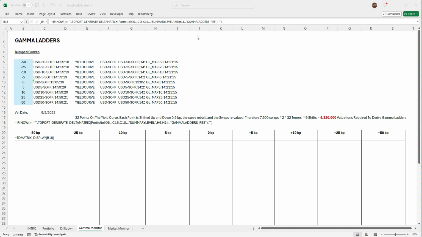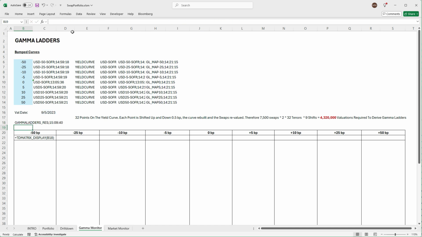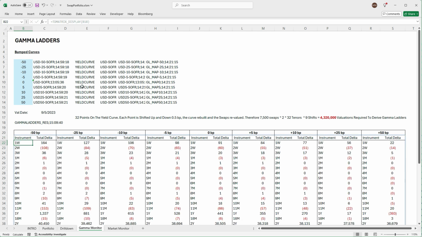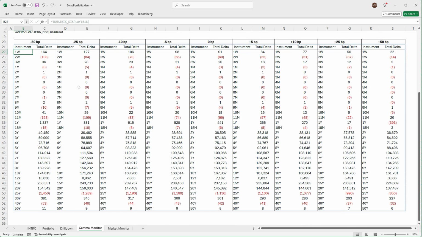The TD port generate delta matrix function was used in the previous example, but this time the function sees it's being passed multiple curves and it generates the ladders for each shifted curve in the one call. It takes just under a second to complete. All the ladders are output to an in-memory table, which is then rendered to the spreadsheet surface.